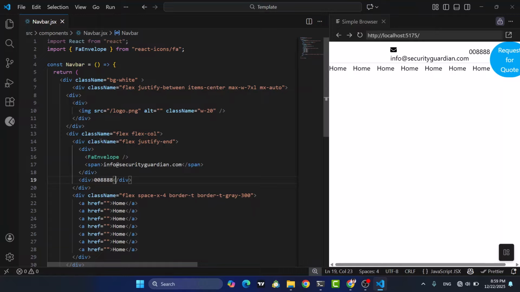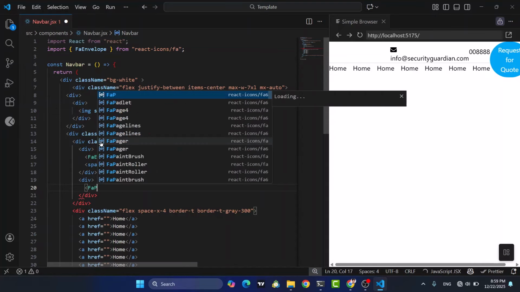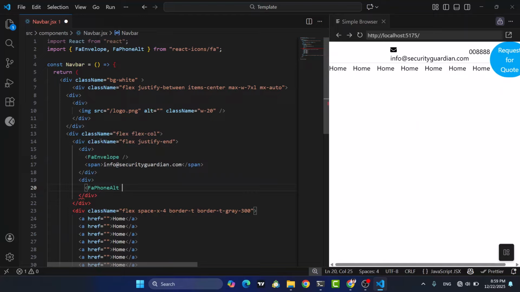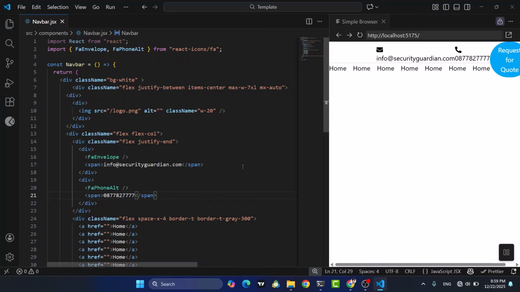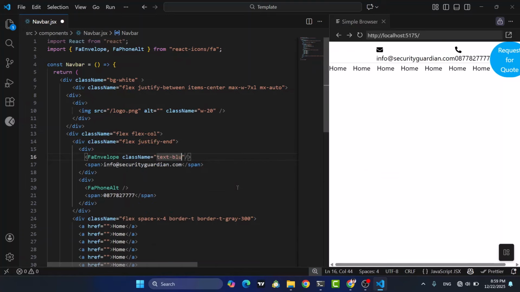and here we will have a number, and let's add a phone alt, I think something like this, icon, and span tag for a number like something like this. That's it. And we can change the color of these icons also. So let's text blue sky 500.